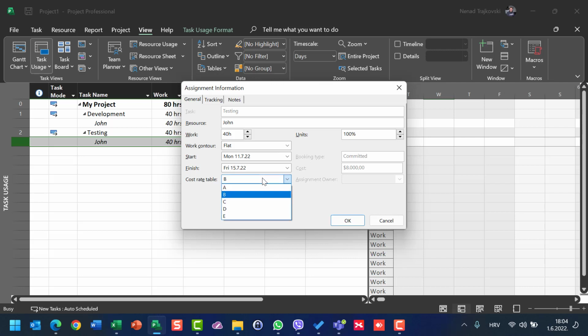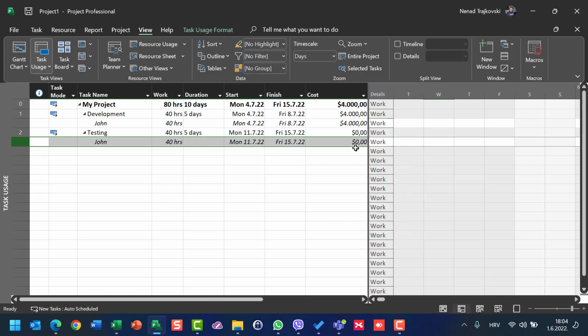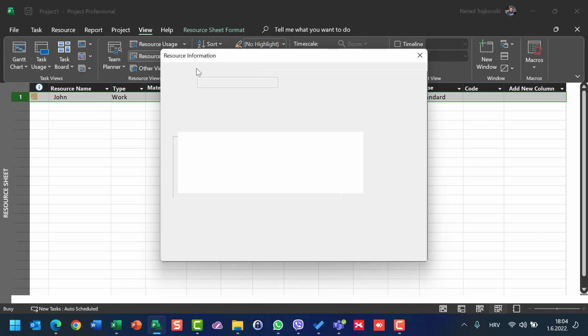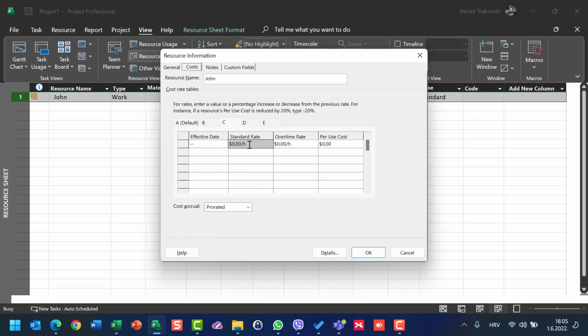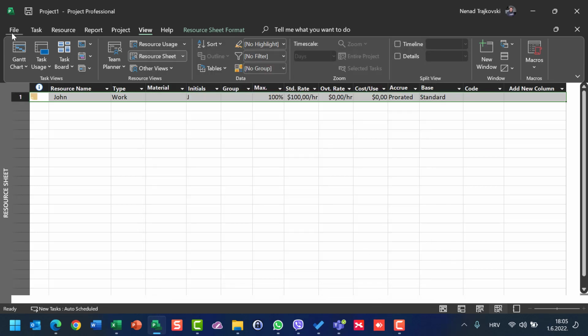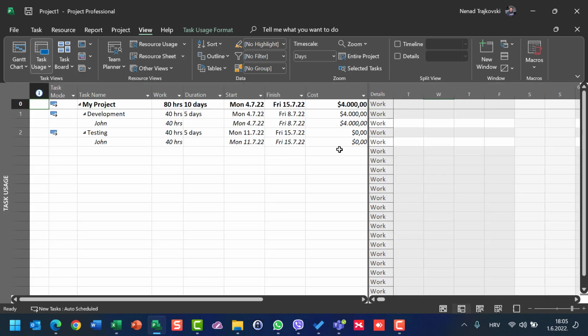What will happen if I choose cost rate table C? Well, the cost will be zero. Why? Let's go back to the resource sheet, back to costs, and we will see that I didn't put a standard rate for C, whatever C can be. Let's say that I apply tab C for project manager. Okay. So back in Task Usage, I applied C for John, but since the rate is zero, the cost will be zero.